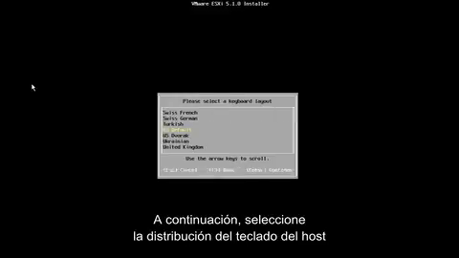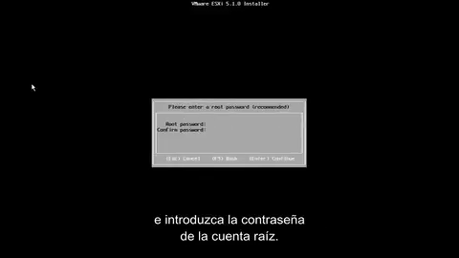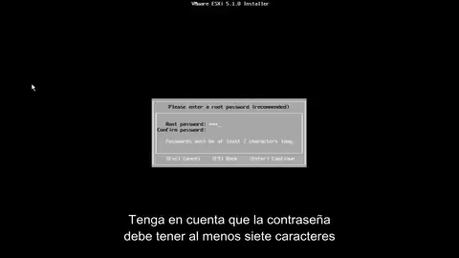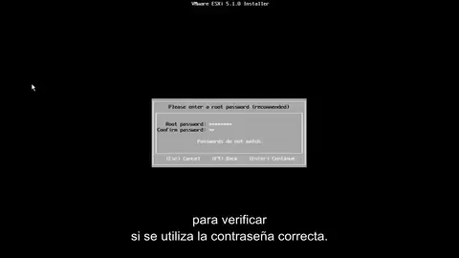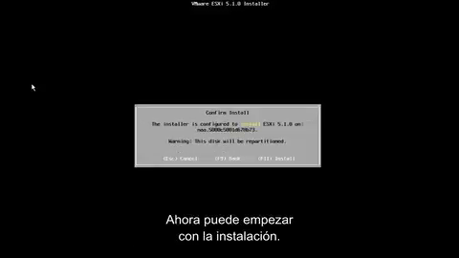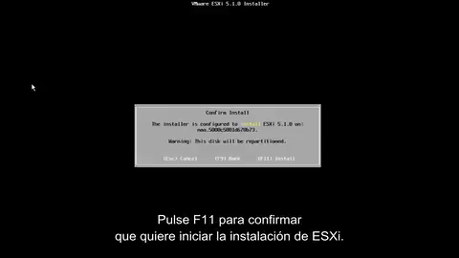Next, we select the keyboard layout for our host and enter the password for the root account. Note that the password must be at least 7 characters long, and we are asked to type it twice in order to verify that the correct password is used. We are now ready to begin the installation. Confirm that we are ready to install ESXi by pressing F11.